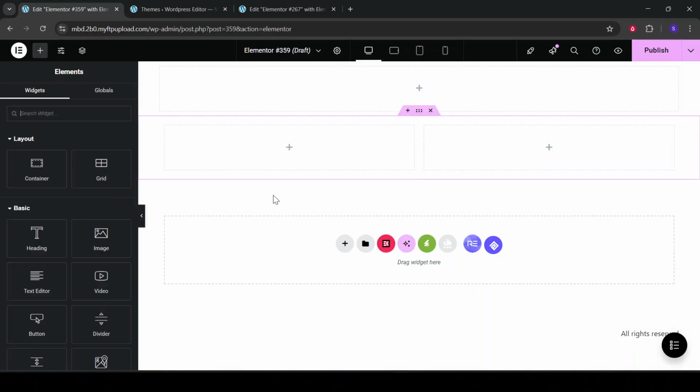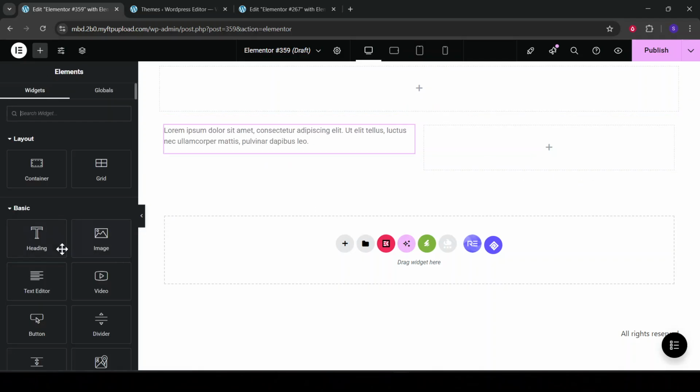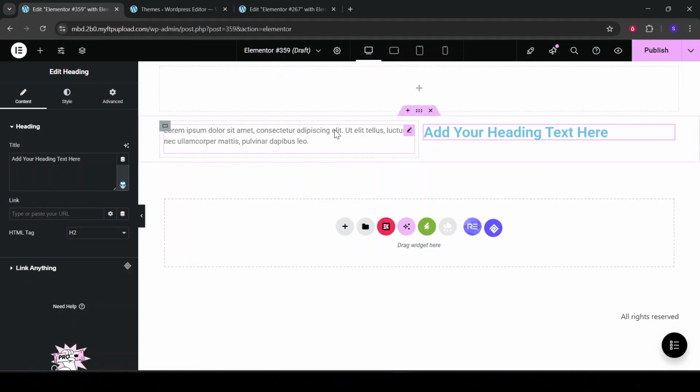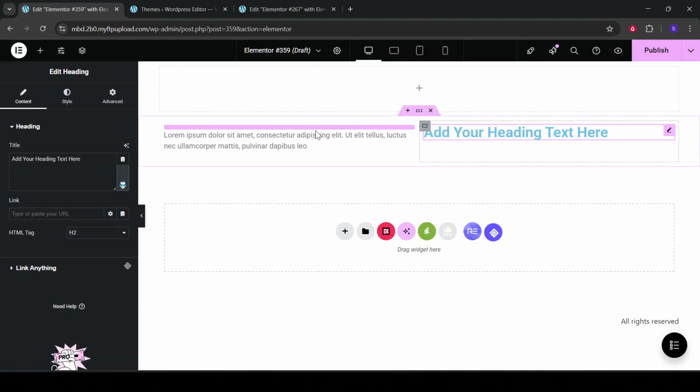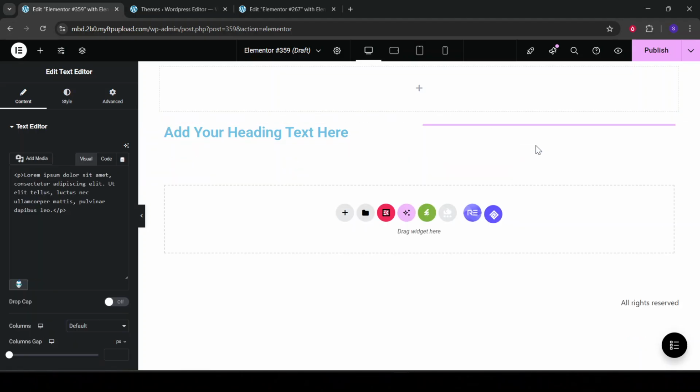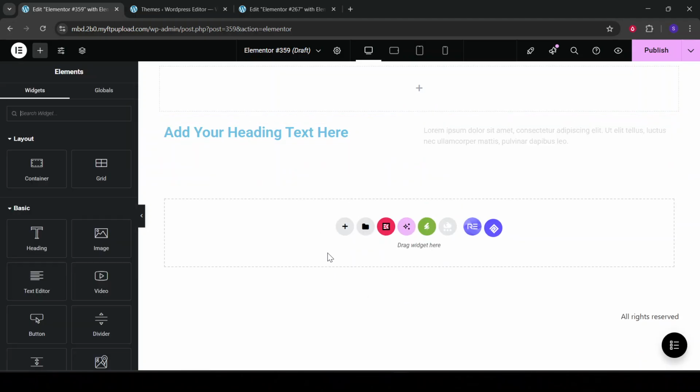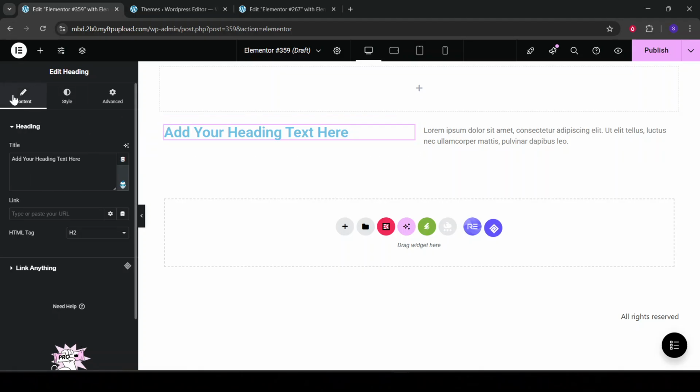Notice there's a wide variety of widgets available. You'll likely use basic elements like a heading or text editor and, depending on your needs, more advanced widgets like a video player or image carousel. Just click on any widget to customize it, and you'll see the settings you can tinker with on the left panel. It's essential also to understand the styling capabilities Elementor offers, so explore these options.